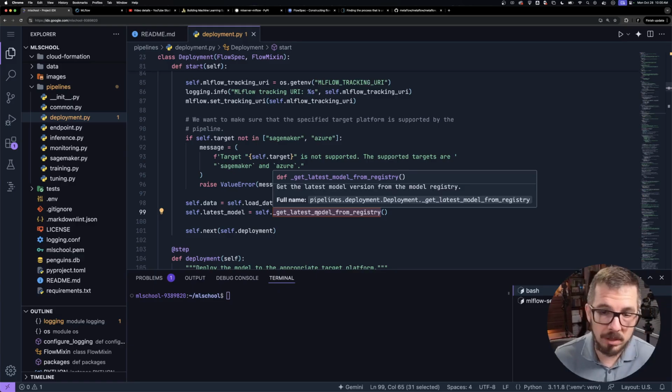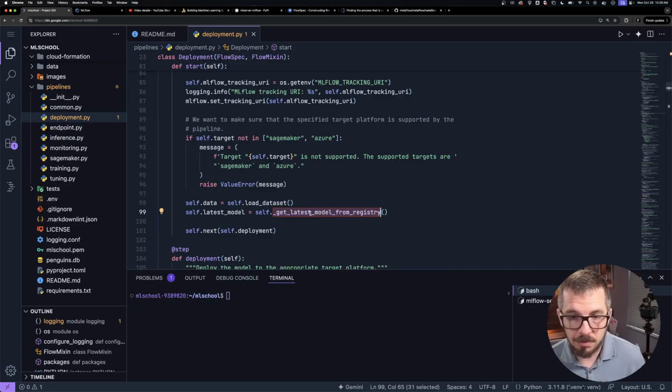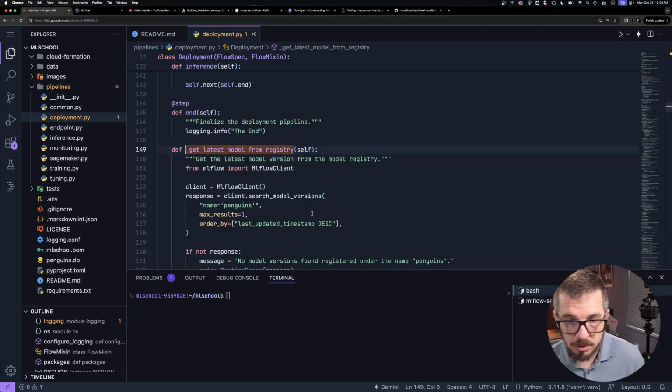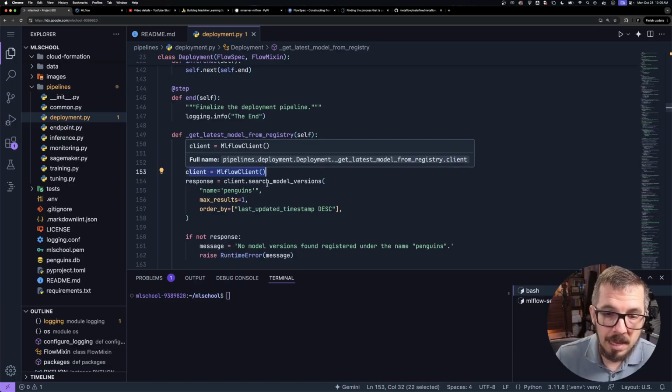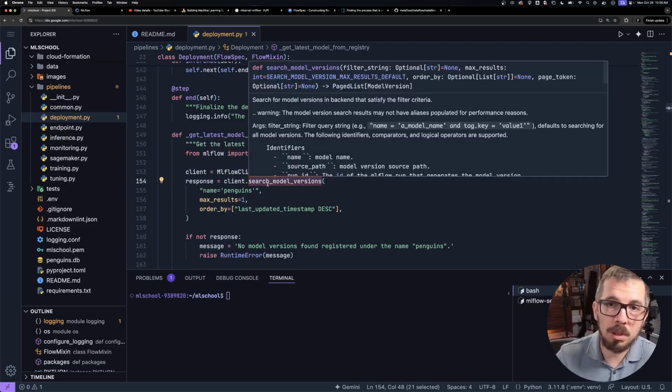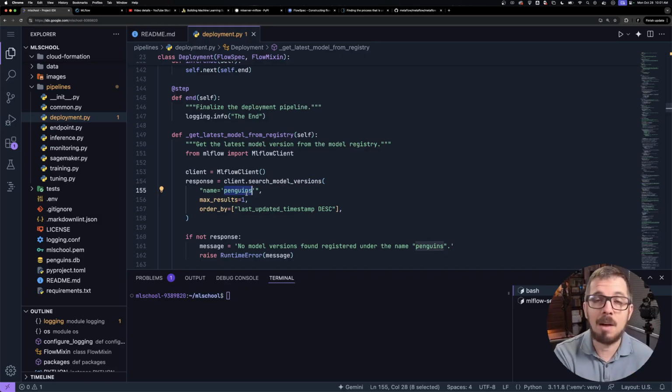Okay, this is important. So what is this? Let's go inside this function here and figure out what it is doing. This function is connecting to MLflow with a client and searching for all of the model versions whose name is Penguins. Remember, we named our model Penguins. That's how it's registered in MLflow.